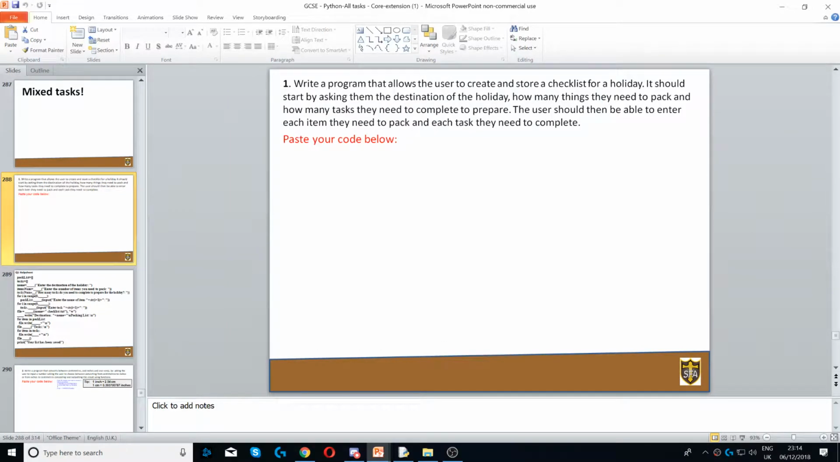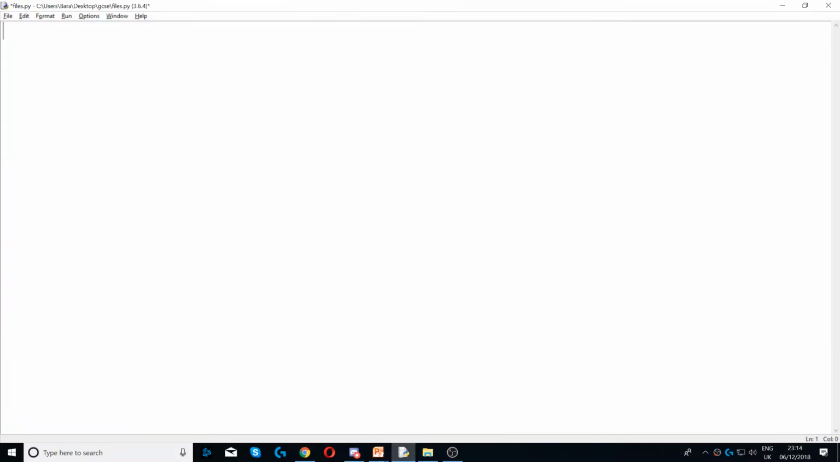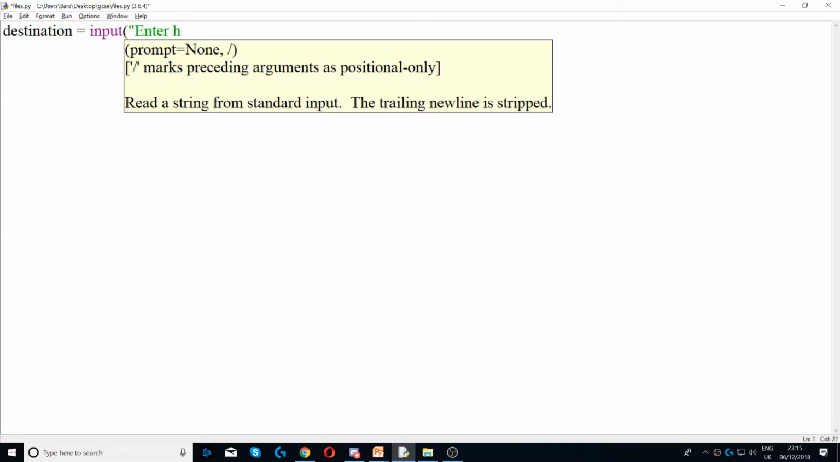In this question, we need to write a program that allows the user to create and store a checklist for a holiday. So it should start by asking them for a destination. So we need to ask for destination. So let's say destination is equal to input, enter holiday destination.